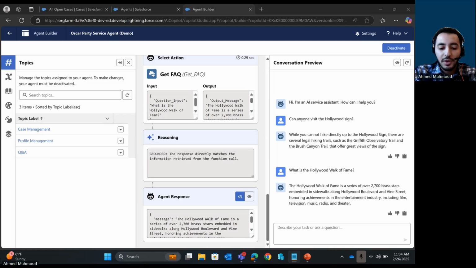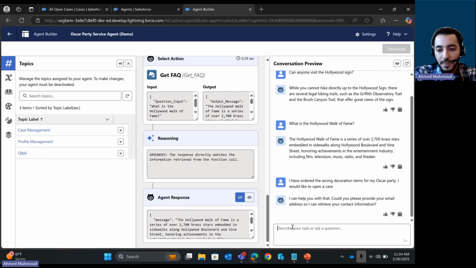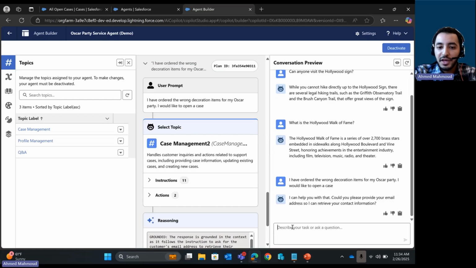So I'm going to provide it with a prompt. I've ordered the wrong decoration items for my Oscar party. I would like to open a case. And it's going to ask me for my email. And as we can see here, it has selected the case management topic since we are addressing an issue and we want to create a case.